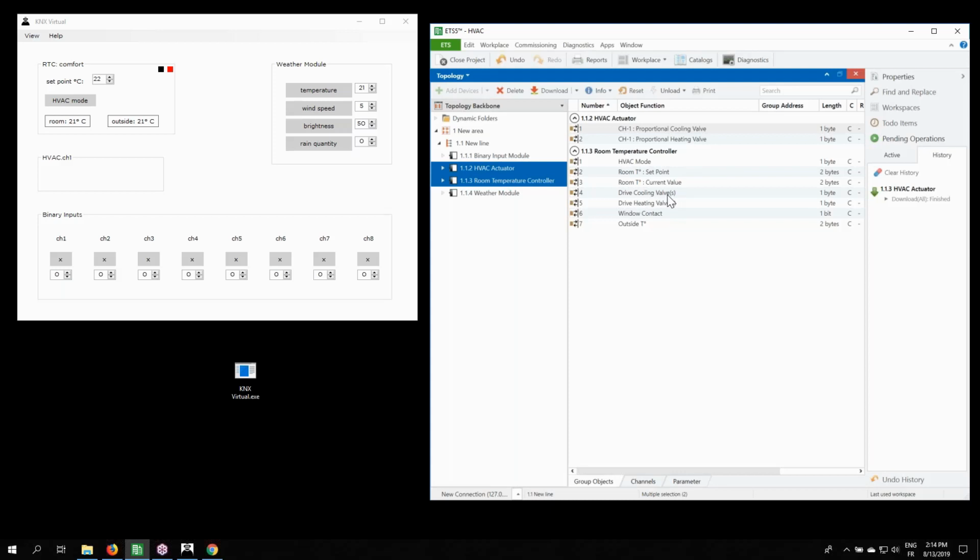object. This specific object is the object that will send telegrams to the bus whenever heat needs to be taken away, withdrawn from the room. This object here, the drive heating valve, is the object that will send commands to the bus whenever heat needs to be added to the room. So then you know what should be linked together, of course.